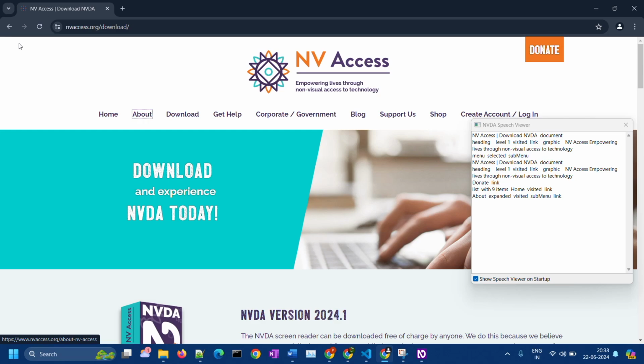Now in NVDA there are different keystrokes, same as VoiceOver. The few of them we will go through are very important or nice. In NVDA you can navigate through page headings by pressing the H button. When we press H, you can see on this speech viewer it is reading main landmark, download and experience NVDA today, heading level 2. When we press H again, it will take me to the next heading. If we want to go back to the previous heading, we can press Shift H and it will take us to the previous heading.